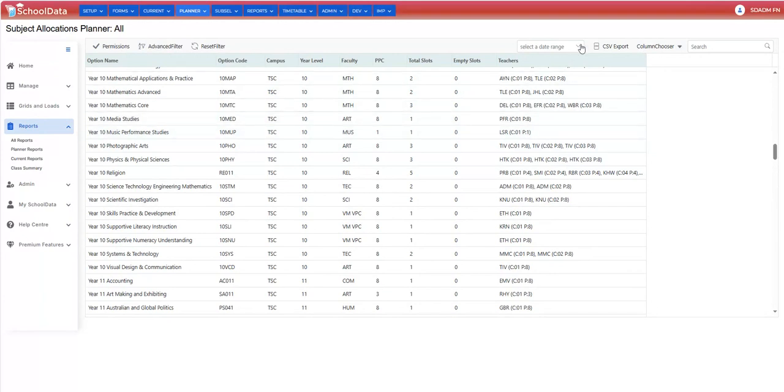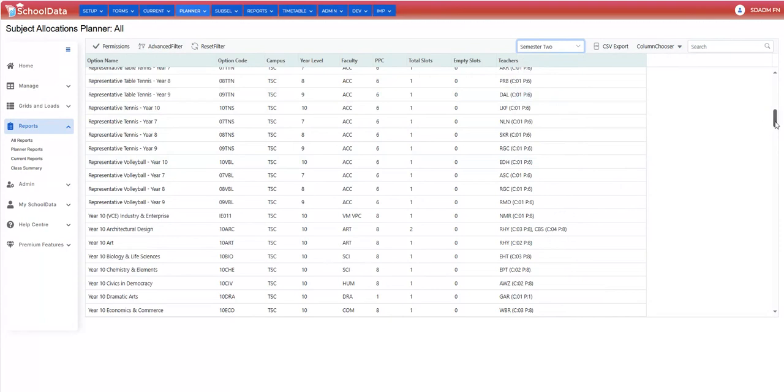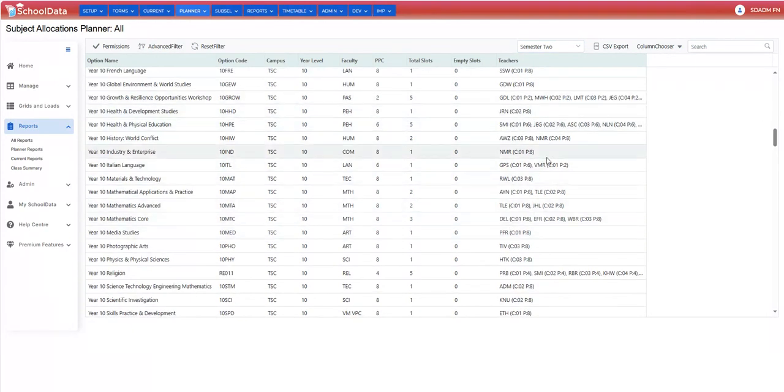So you can select a date range, let's say for example semester 1. The list will filter to only show teachers who are taking these classes in semester 1. In fact, it'll only show the classes that are running in semester 1. Likewise, if we press semester 2, our list only shows the classes running in semester 2.